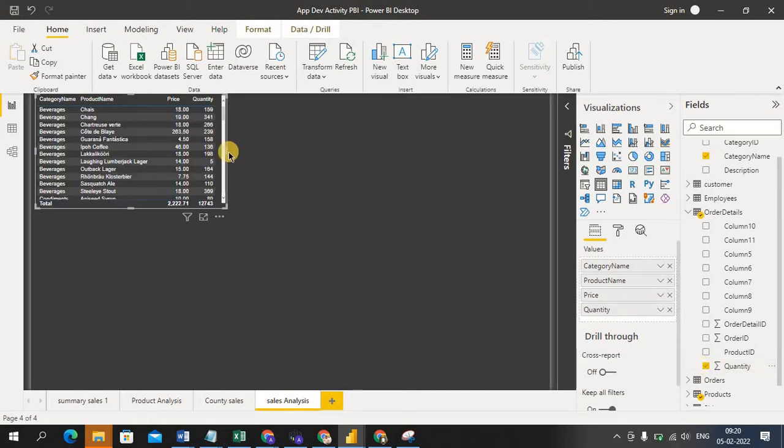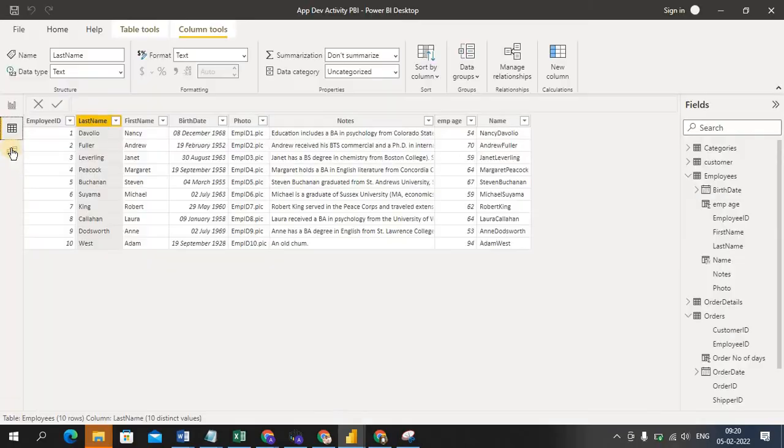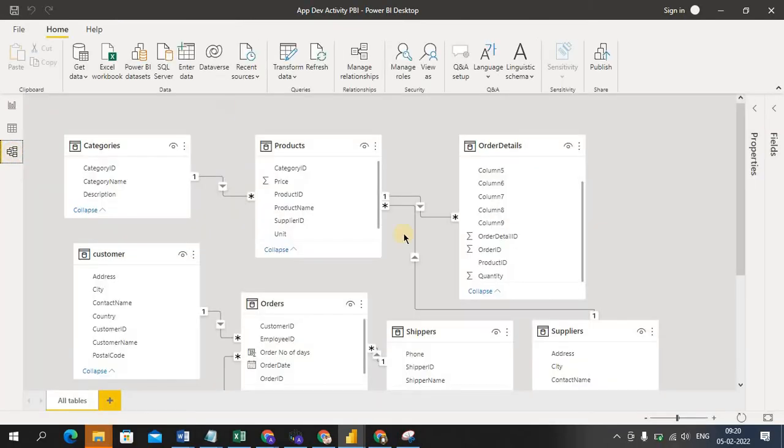See, I got quantity because it's maintaining a good relationship with the tables. So now I got quantity also here. Again, sorry, go to the data model. So from this product ID, this order table is also maintaining a relationship, so I got some information from this table.